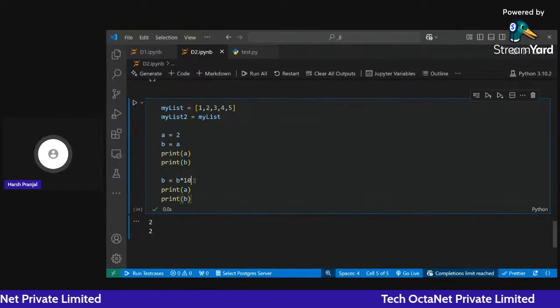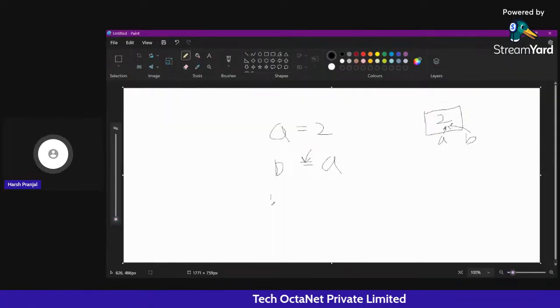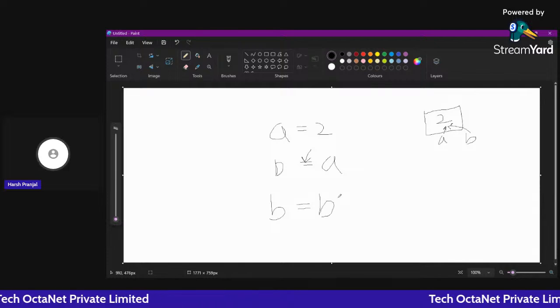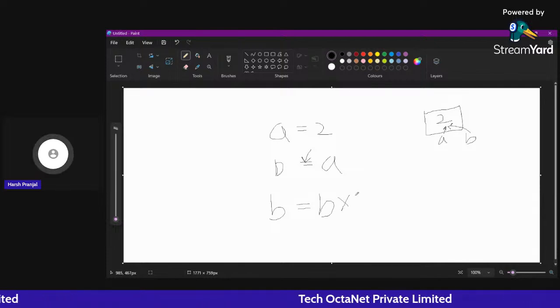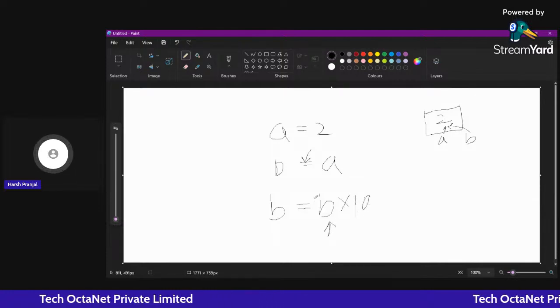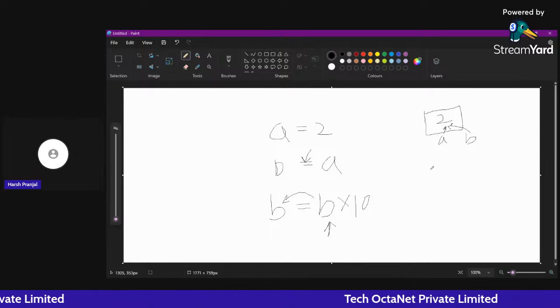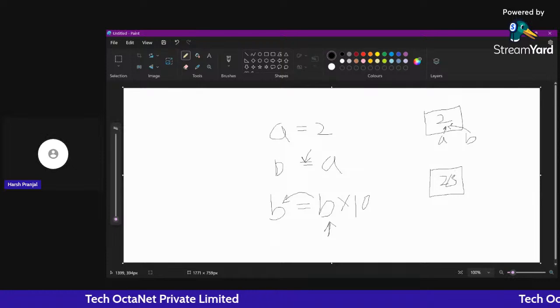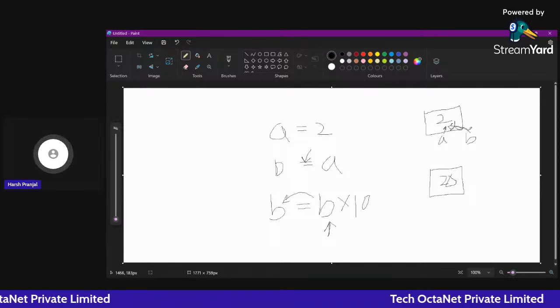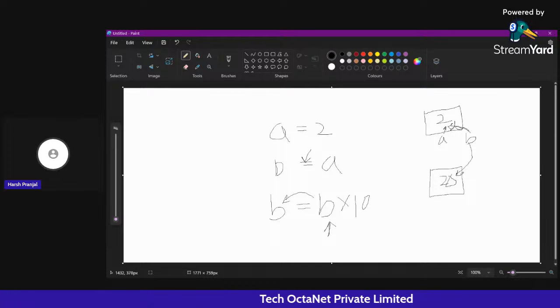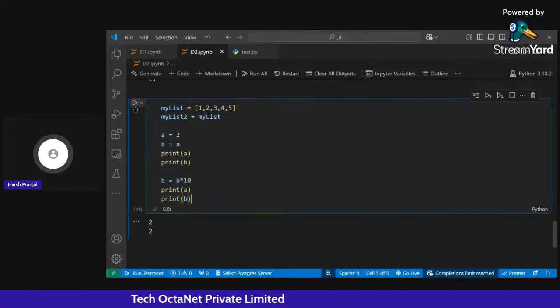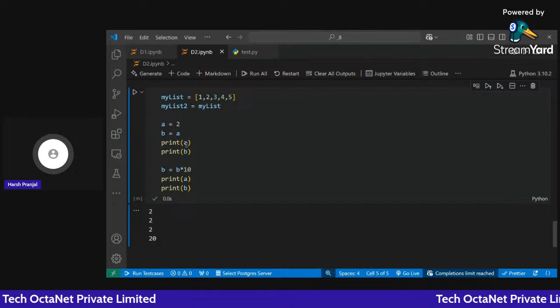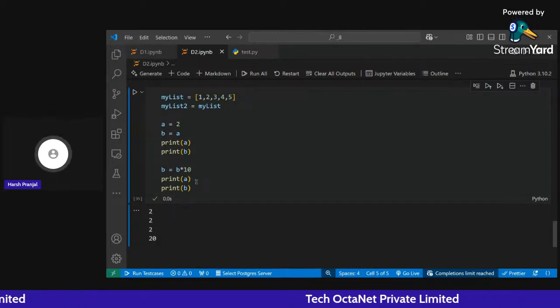Now, I am performing some data manipulation with b. So what am I doing? I am doing b is equal to b multiplied by 10. Now 2 multiplied by 10 is 20, and we will put that data again inside b. So this time, a new variable box b will be created with value 20. And instead of going to this 2, b will be connected to this 20. Now print a, print b. The value of a is 2, but the value of b becomes 20.